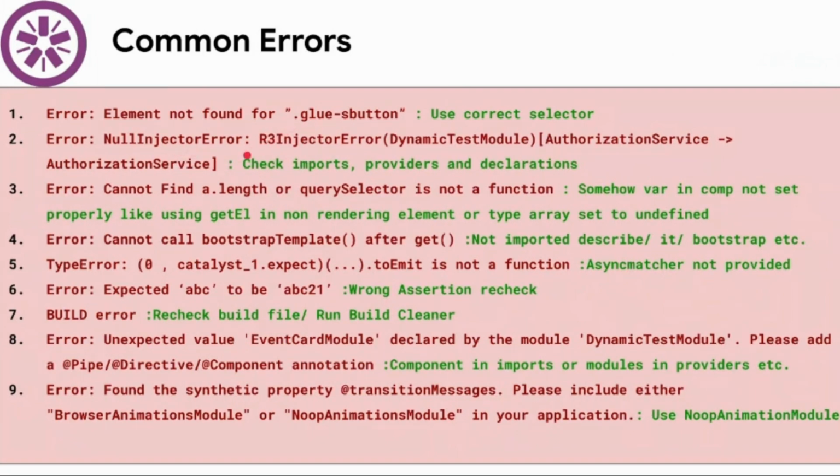Apart from that, there is the null injector error, which is the most common error, which says that your import, provider or declaration is missing something. You need to add something else. Here the authorization service is something I need to add. Either as a mock or directly as a provider, you can do it however you want.